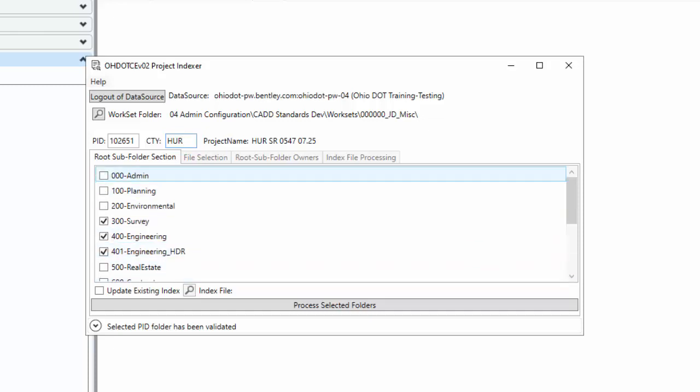What you're going to do is just check on all of the root subfolders that have files that you want to include in the zip file, and then you can hit process selected folders, and then it'll go through and start reading all of the files within the selected folders. Now, I'll come back to this later, but there is an option to update an existing index. So if you already started one and you came back, you can do that as well, which we'll go over later. So for right now, I'm going to hit process selected folders so it can go through and search those selected root subfolders.